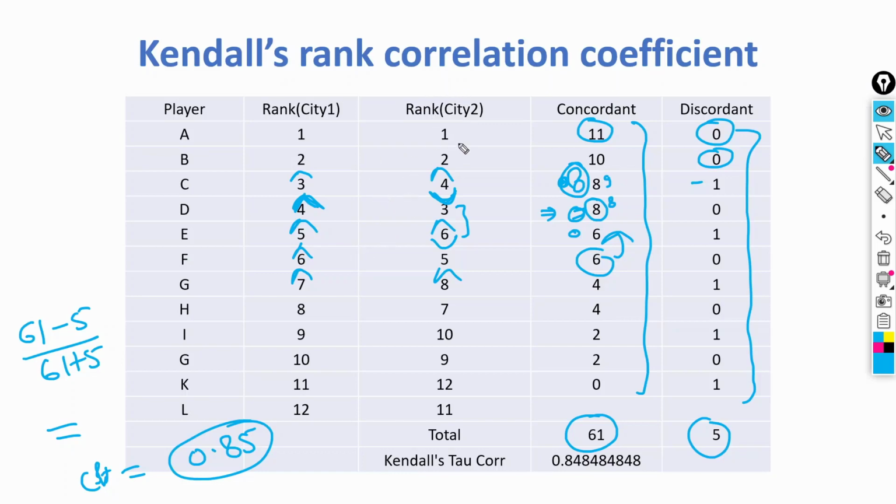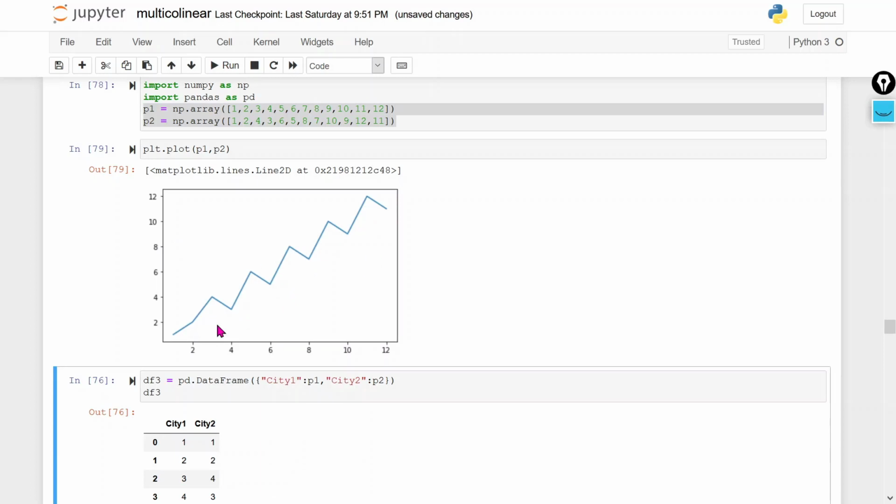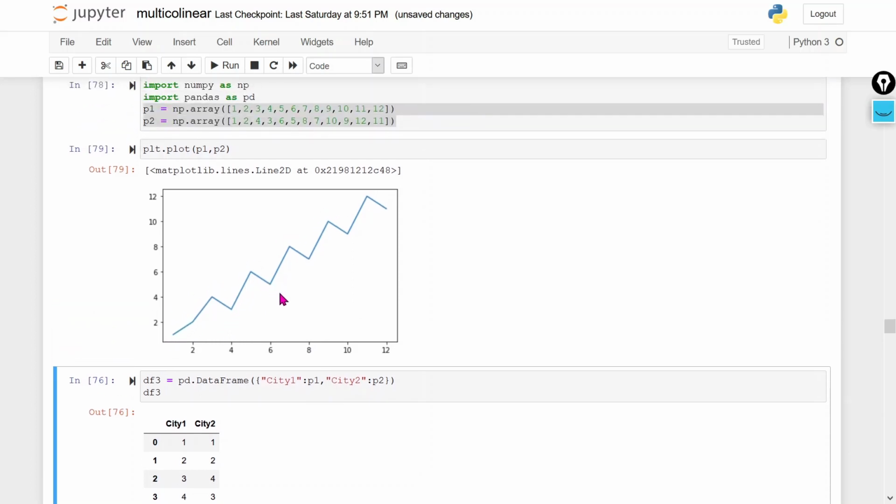So let's see how we can perform this with the help of Python. If you see here, I am going to import some libraries, NumPy and Pandas, and I created these two arrays here. Then I am going to do the scatter plot. If you see here, these are monotonic functions, increasing and decreasing, but in the same interval. It means we have to perform the non-parametric test, and this variable is monotonic, so we can use the Kendall's rank correlation coefficient.